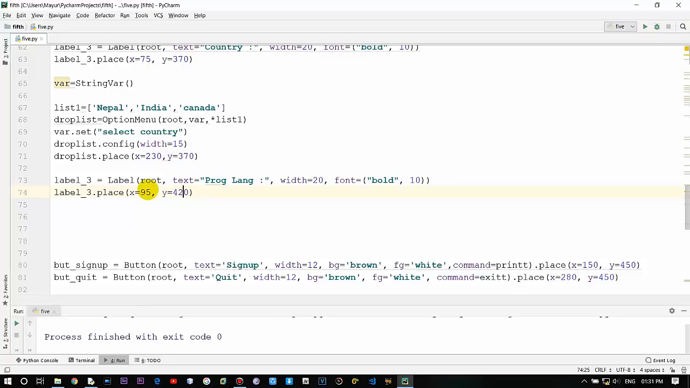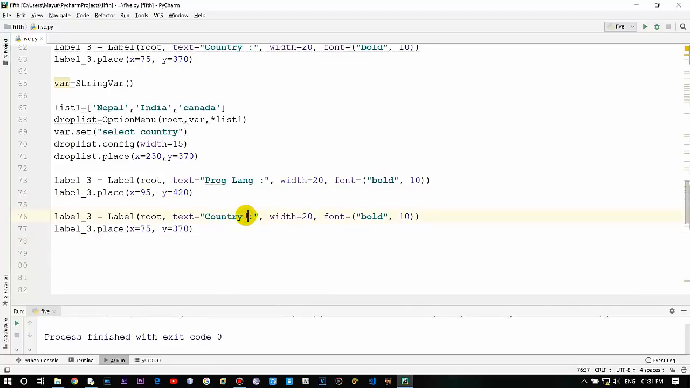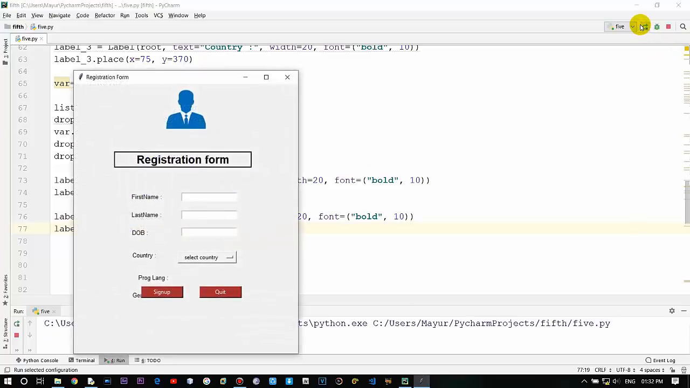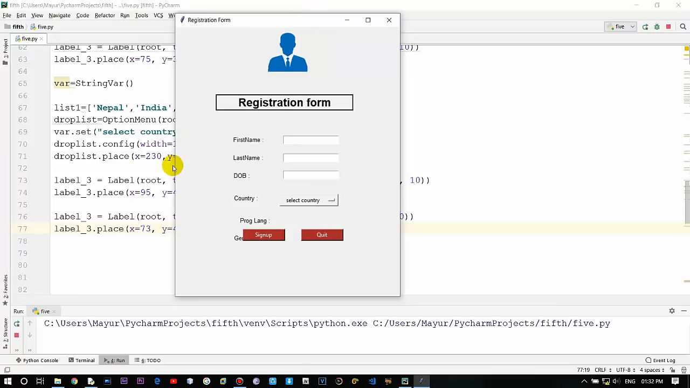Now we'll be using another label, so paste it again, and we'll use it as gender for radio buttons. We'll also place that somewhere different, so 459 maybe. Okay, so let's see what the output is. It is a bit messed up over here, as you can see the buttons are overlapping. So we'll look into that first.